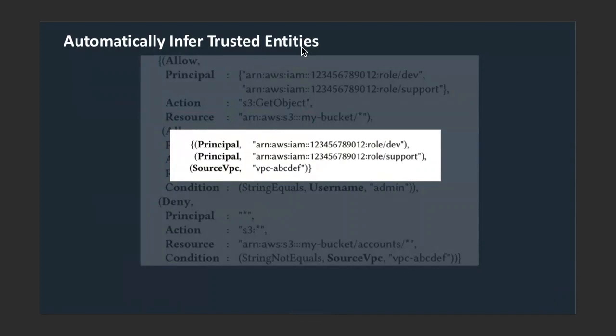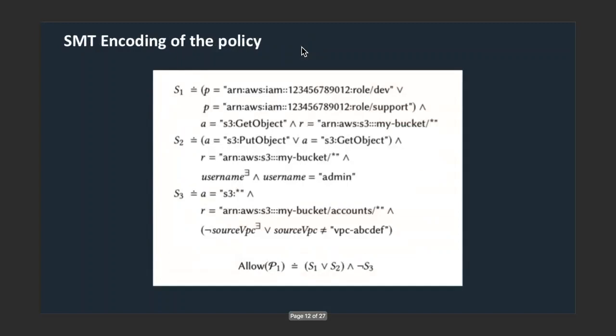And coming up with a precise definition of what these trusted key value pairs are actually requires significant domain expertise and knowledge and work. For example, the value of this source VPC, if it was a wildcard, then it would not be a trusted entity because it's saying allow any source VPC. But even though it requires all this extensive knowledge, it needs to be created once and can be used many times.